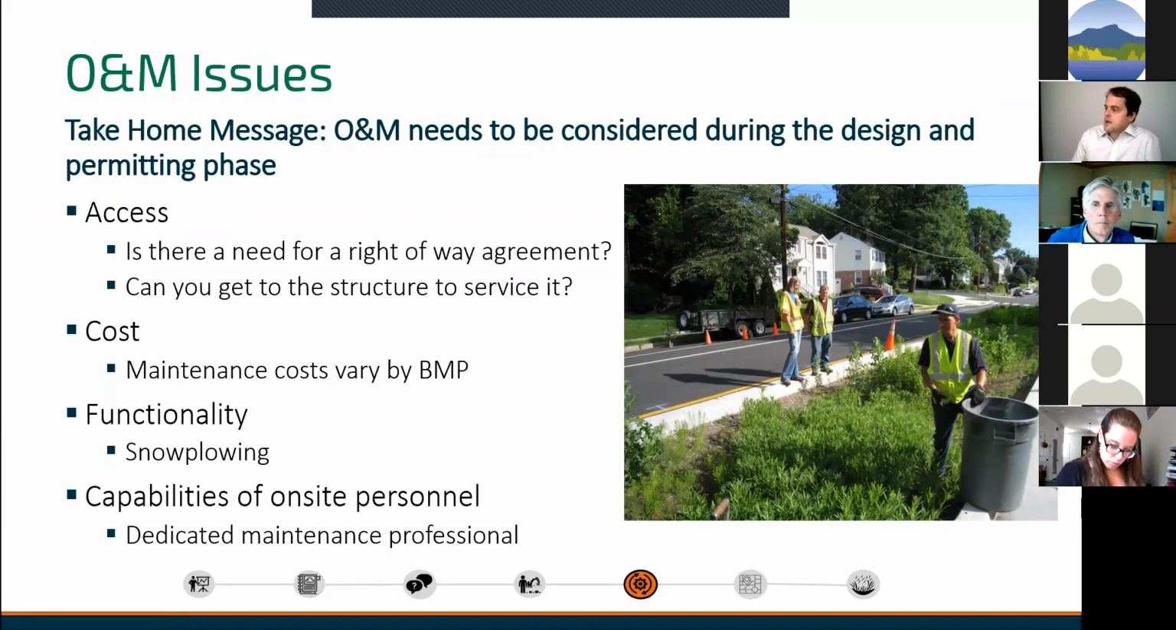So these are some of the take-home considerations. Access: is there a need for a right-of-way agreement, and can you actually get to the structure to service it? It goes back to whose responsibility it's going to be, what kind of capabilities they have, and whether the agreements are in place at the design and permitting level to allow them to do it. The cost and functionality are huge. Snow plowing considerations are huge. And as I mentioned, the capabilities of the on-site personnel.